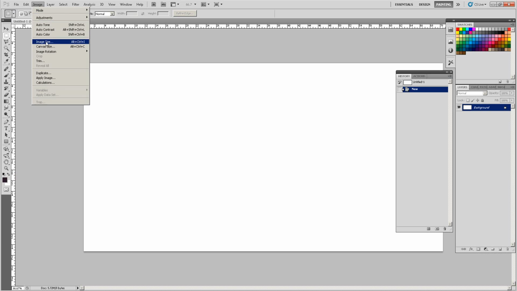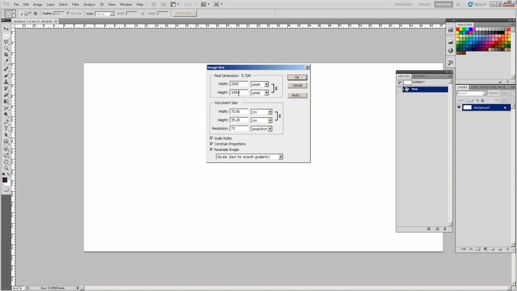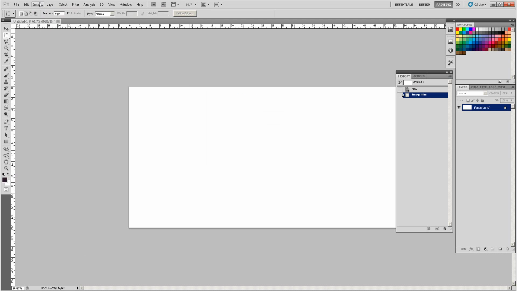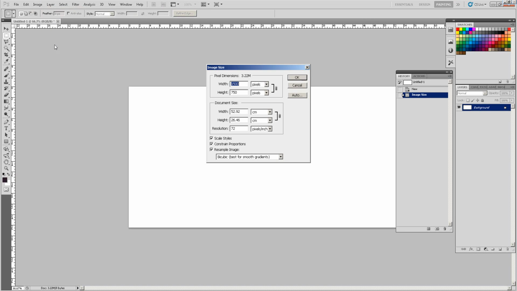Actually it's a bit big width wise. I want you to be able to view this, so I'm going to put this at maybe 1500 and click OK. Oh, wrong one.